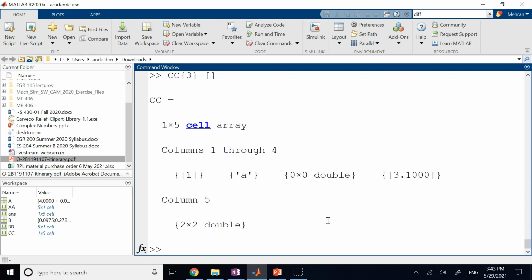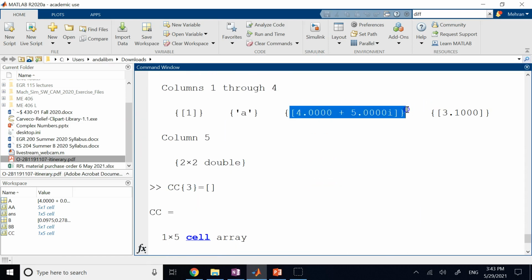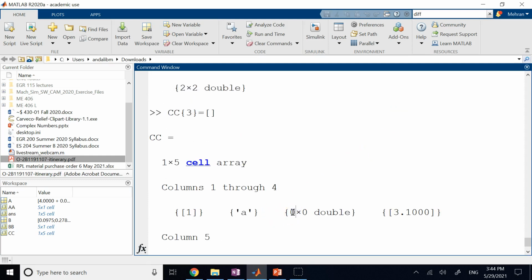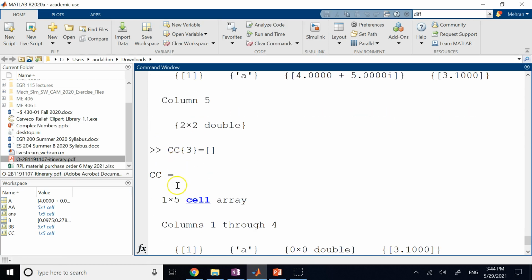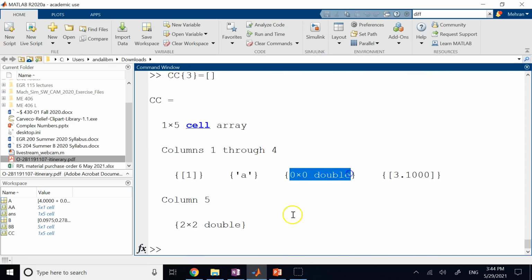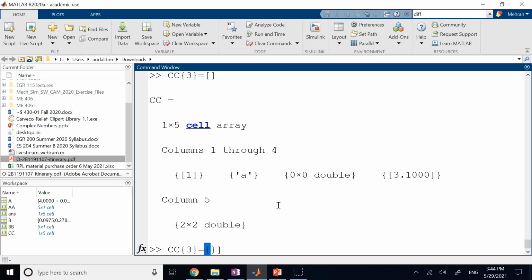What happened? Did you see? It was not 0. It was a complex number. Now it is 0 by 0 double. But it did not eliminate the dimension. It did not change the dimension. The dimension is still 5 by 1. All it did when I set that entry to empty brackets using braces was just set that entry to 0. Did not eliminate it. Now you might say, what if you said that is equal to an empty brace?